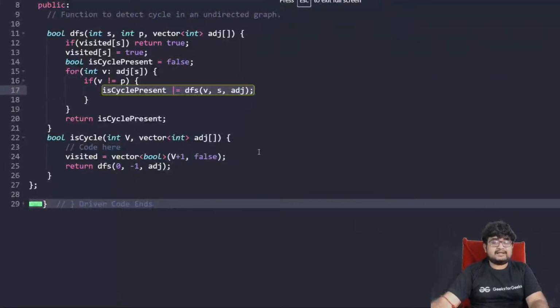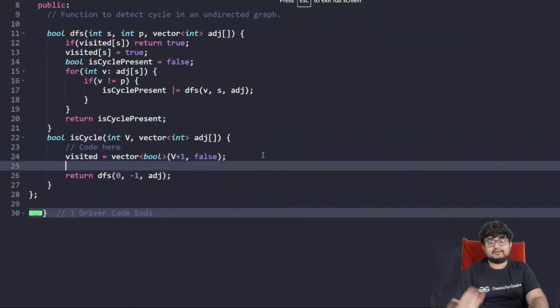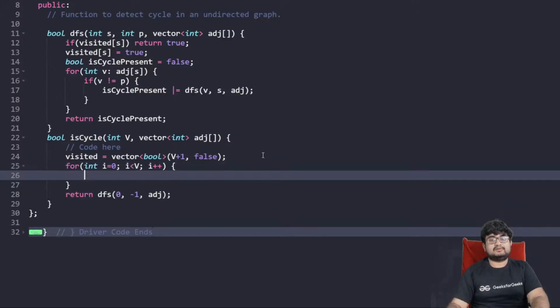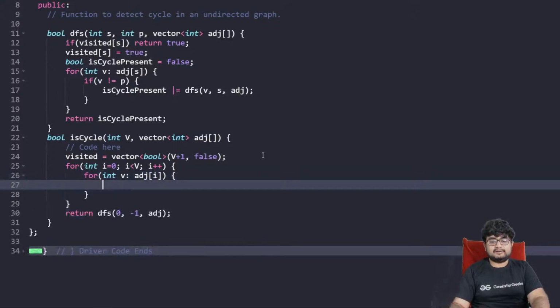So how do we do that? Let's take care of that separately maybe. So first is for int I equals to 0, I less than v, I plus plus. For int v belongs to adjacency list of I, if v equals to I, return true. There is a self edge, right?